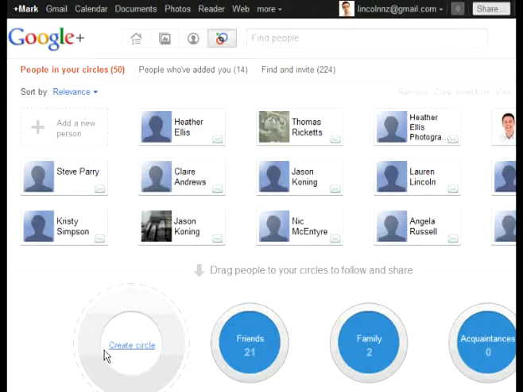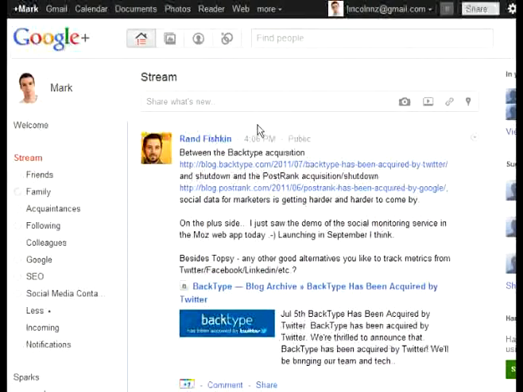Circles come in handy here, really. So you've got your stream here. By default, it shows everyone in your circles, or all of your circles combined. Hopefully down the track, Google allow you to set a default circle so you only see updates from a particular circle, which would be kind of cool, but not available yet.